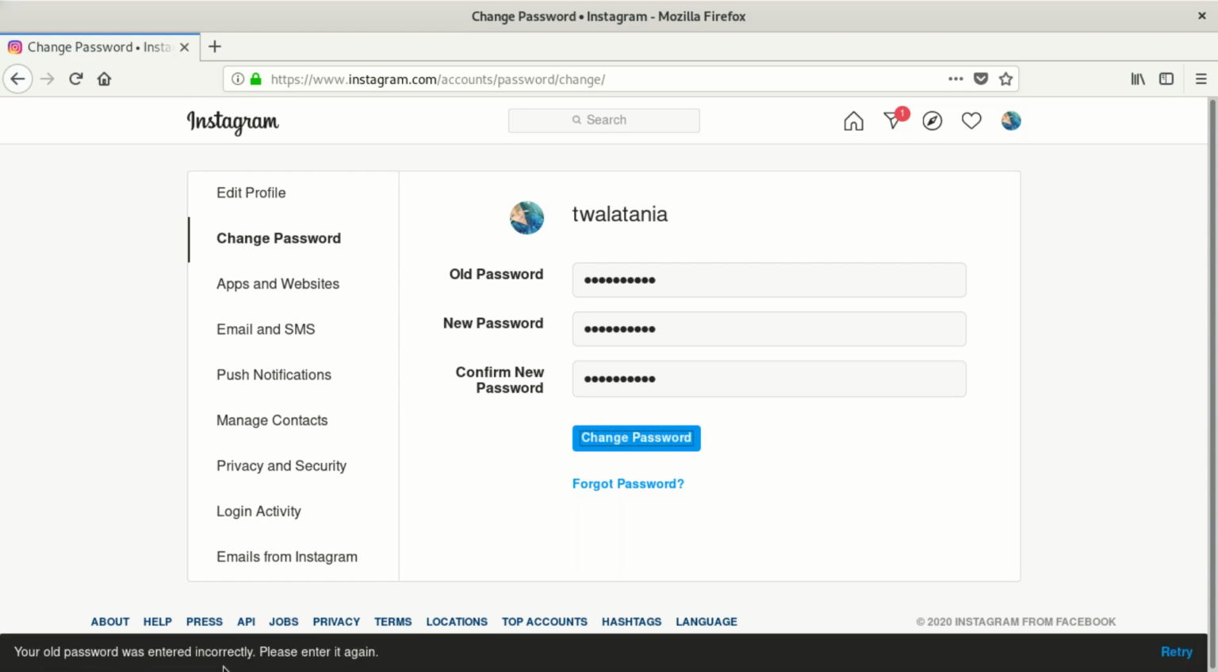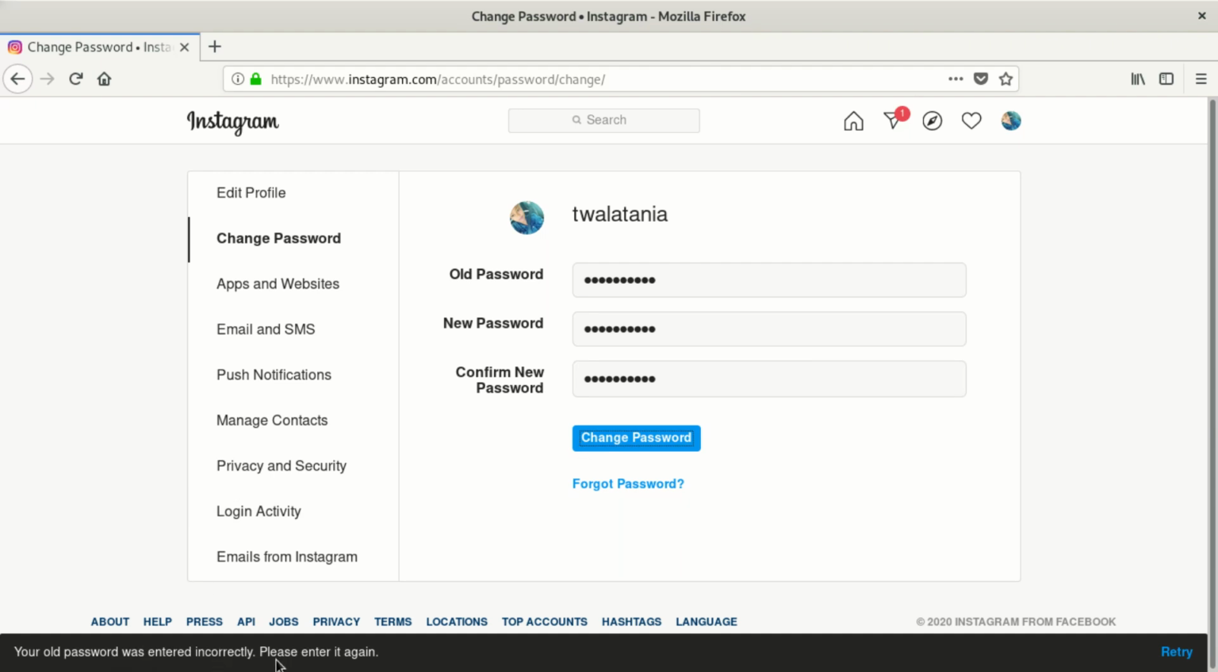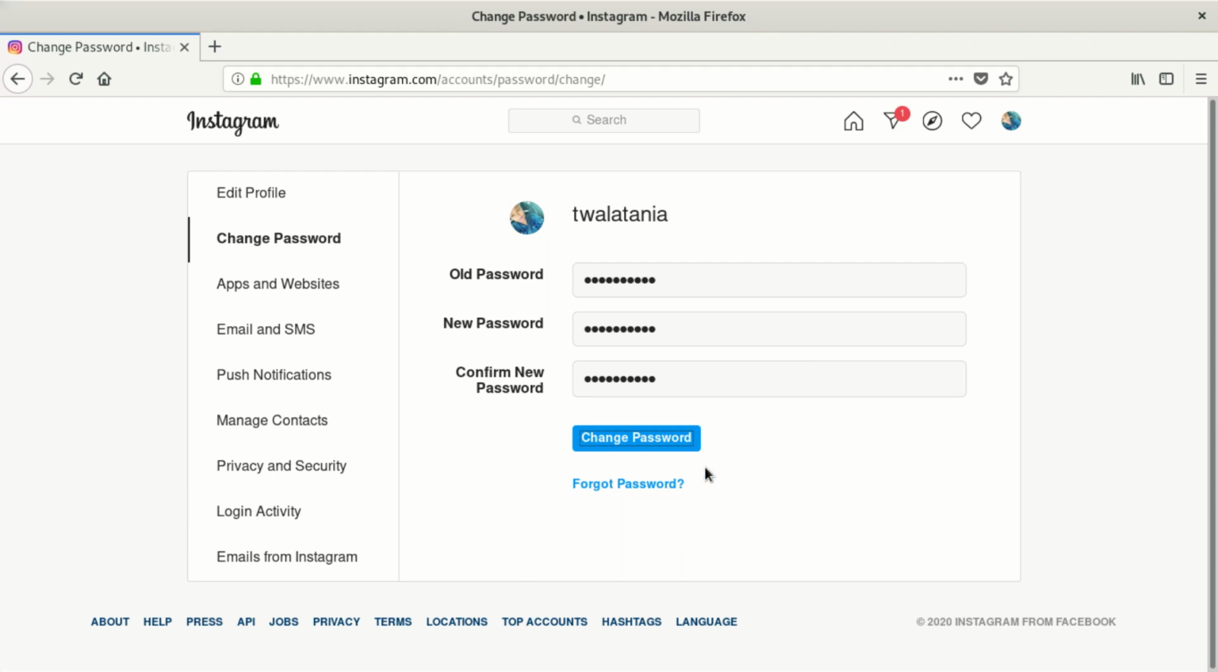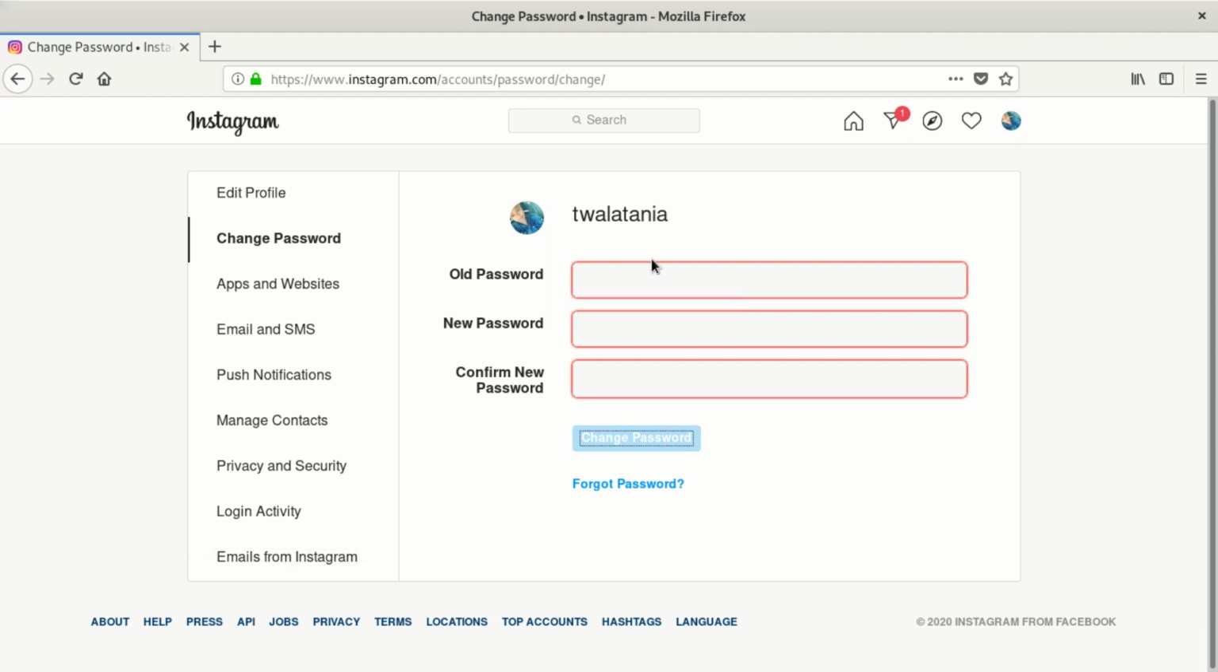Your old password was entered incorrectly. Enter it again. So this is the old password they talk about. Okay, let me see if I still remember it. Try to see if we get that. Password changed. So that simply means we did manage to change our Instagram password.